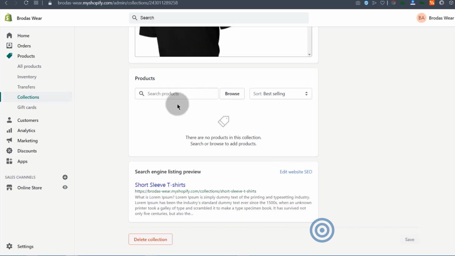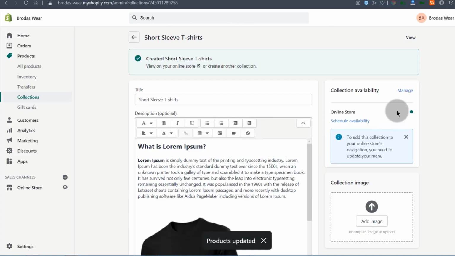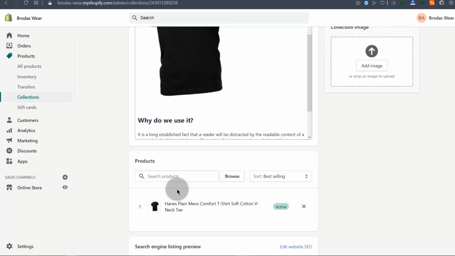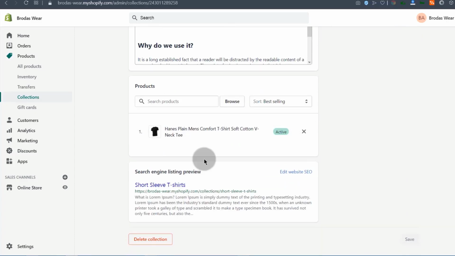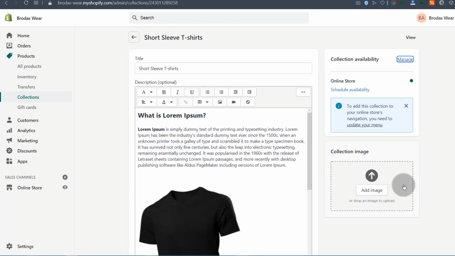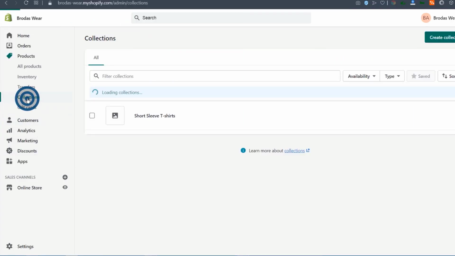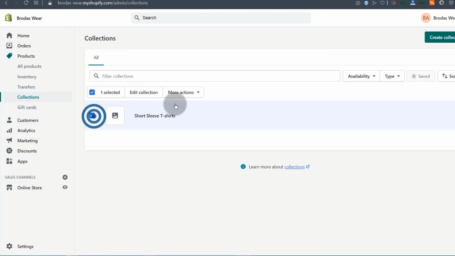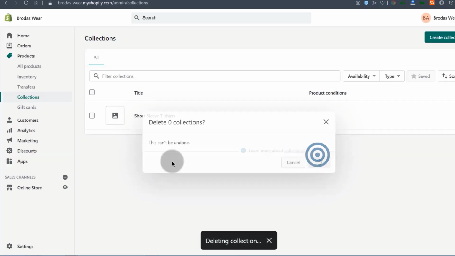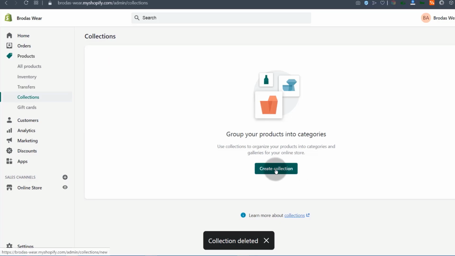I will add that, but I don't want to work with manual. Is there a way for me to edit this back into an automatic collection? Is there a way? Okay, apparently there isn't one. So you can add the collection image there. If you want to add a thumbnail, you can add a collection image there. But let's go back to collections, and I want to delete this because there's no way for me to edit it back to what I need it to be. So once I delete it, I will create the collection again.